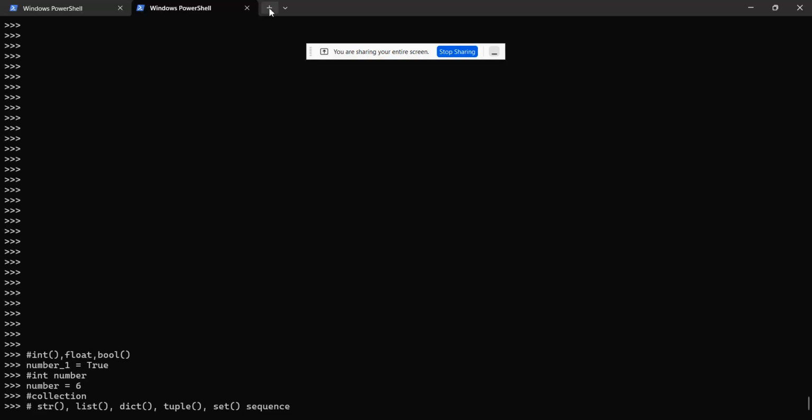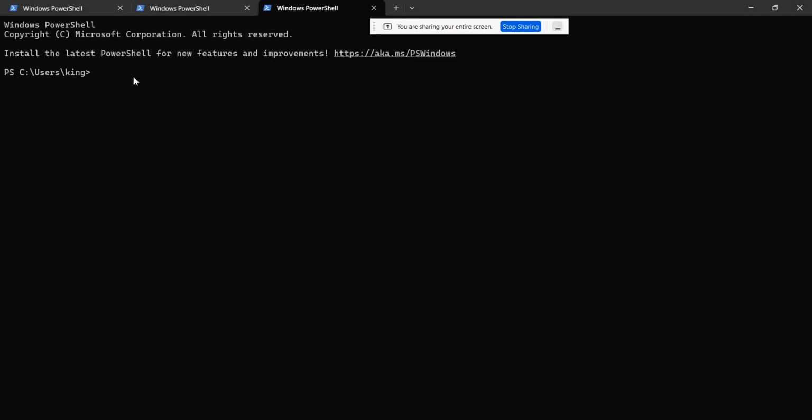Okay, so let's continue. For now, we already know that if I want to start my interpreter, that's the Python interpreter, you type the keyword. When you open your PowerShell, you type the keyword python in small letters.